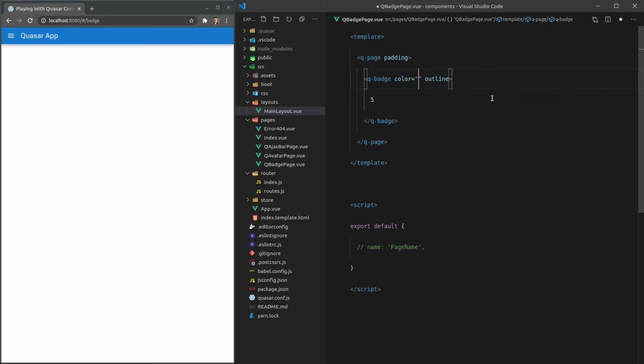So color is equal to, let's use amber. And now we've got an outlined badge. Let's say amber-9, so it's a bit richer color. Yeah, there we go. Now, sometimes you might want your badge to kind of spill over if you're running out of space. I'll give you an example for that.